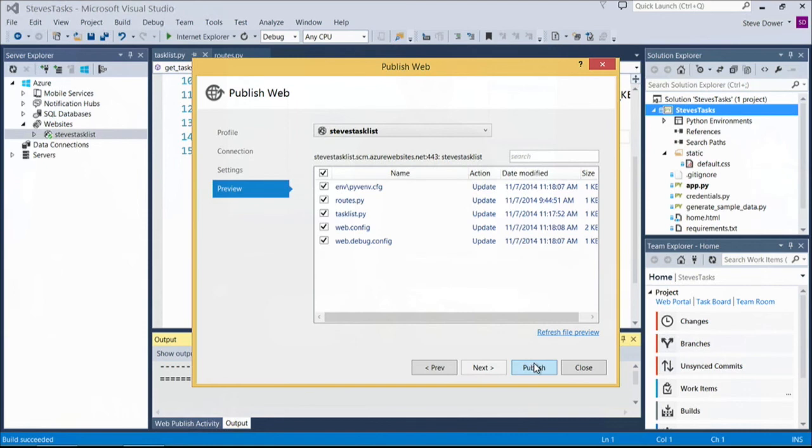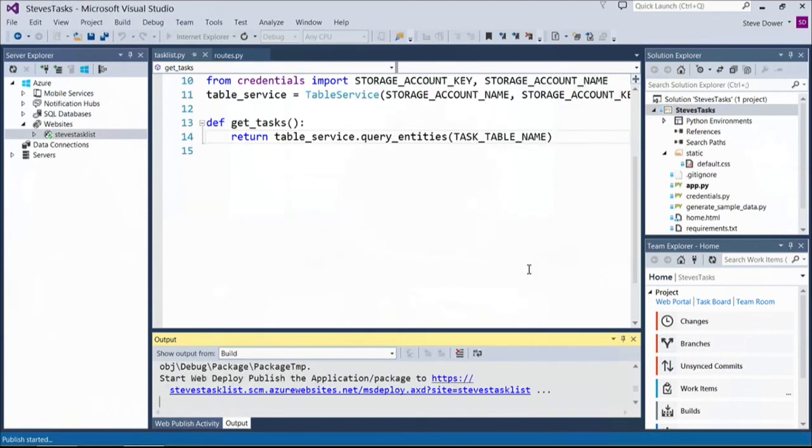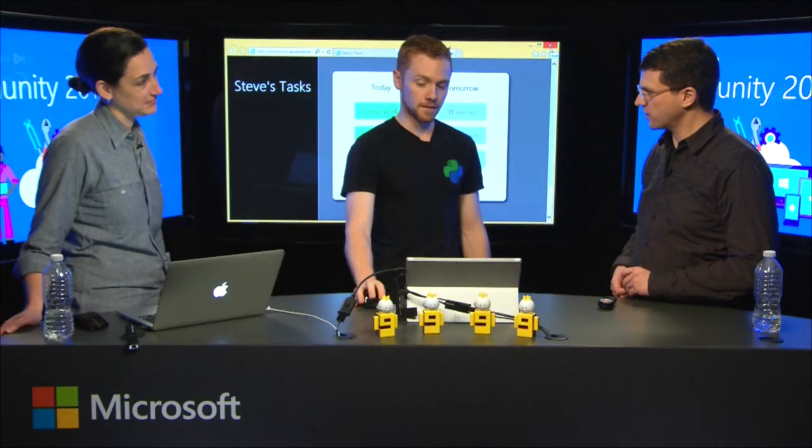And I can push all of these up. And in just a couple of seconds, my website has been updated. It will pop up by itself. And we can see that I now have a list of things that I've got to do today and tomorrow. Awesome. We just debugged, we fixed it, we deployed it. It's all in source control.